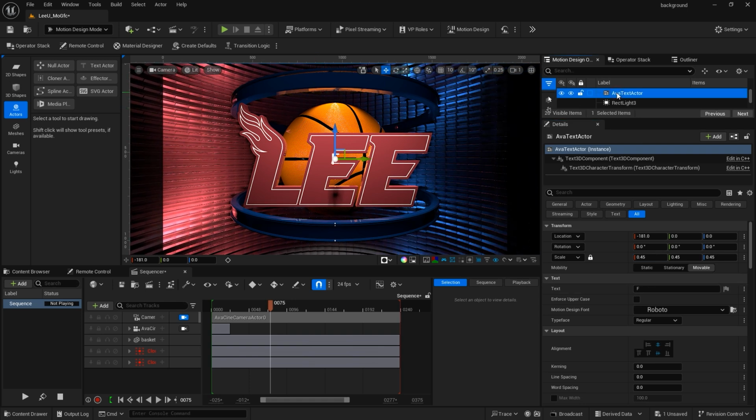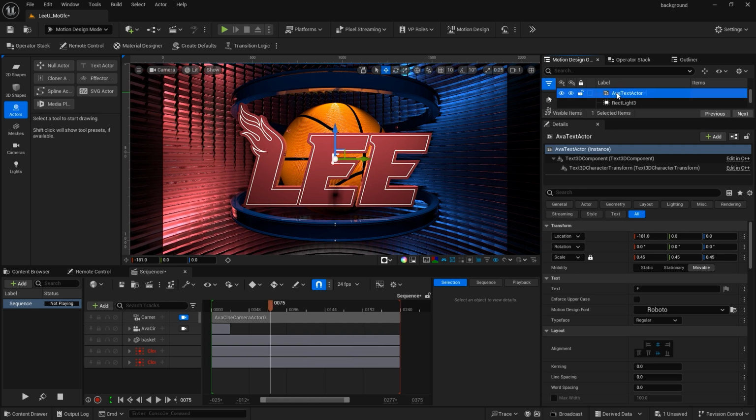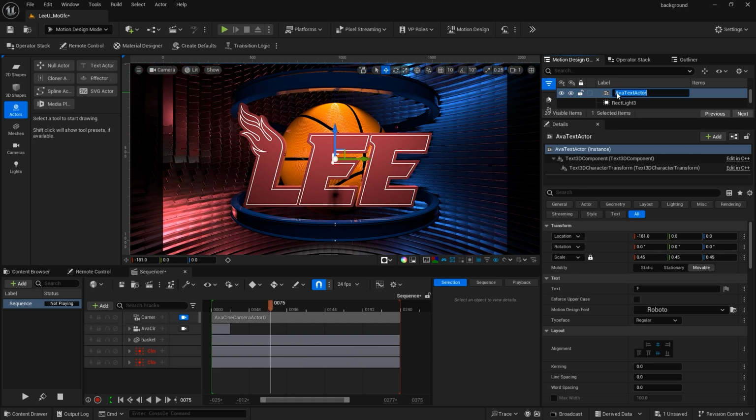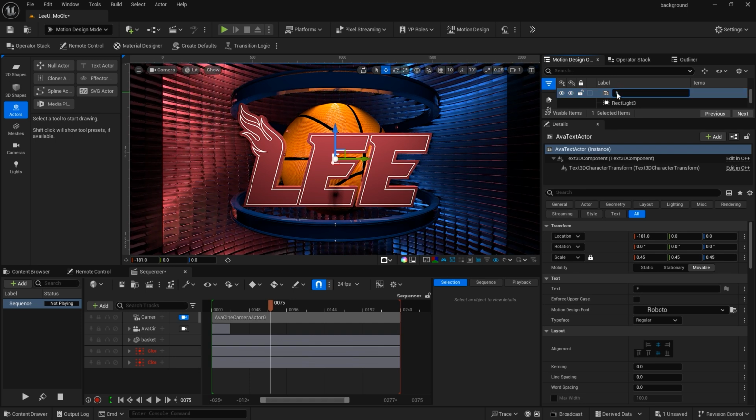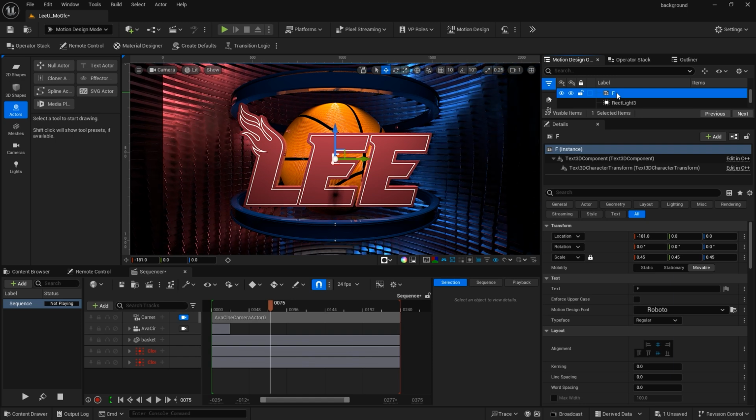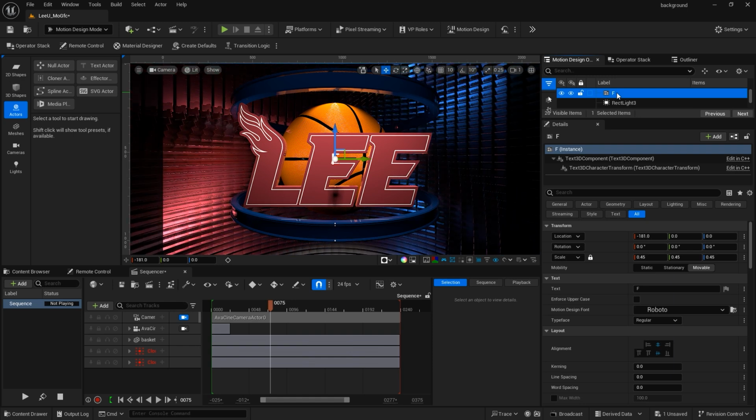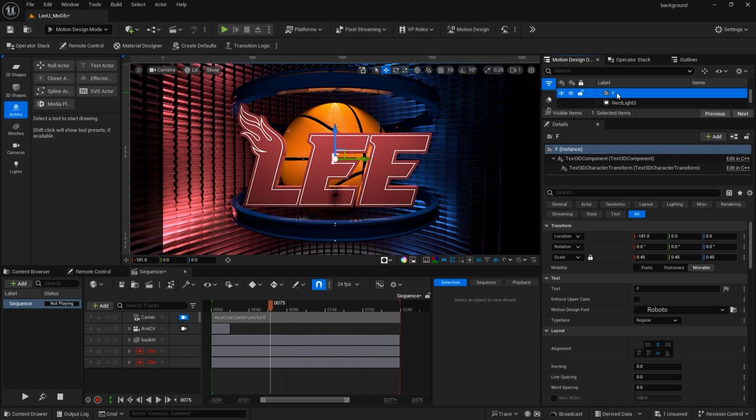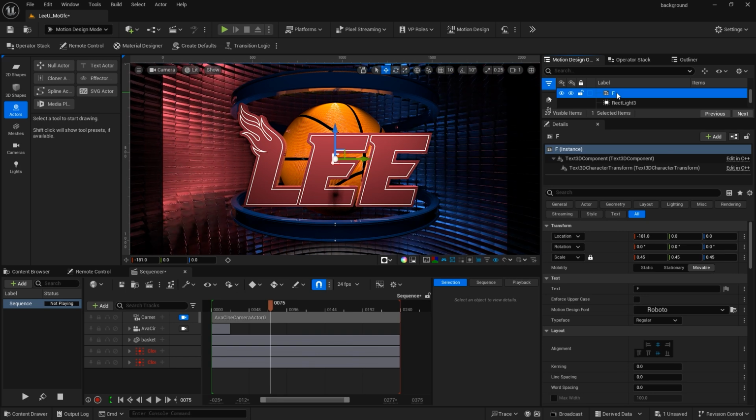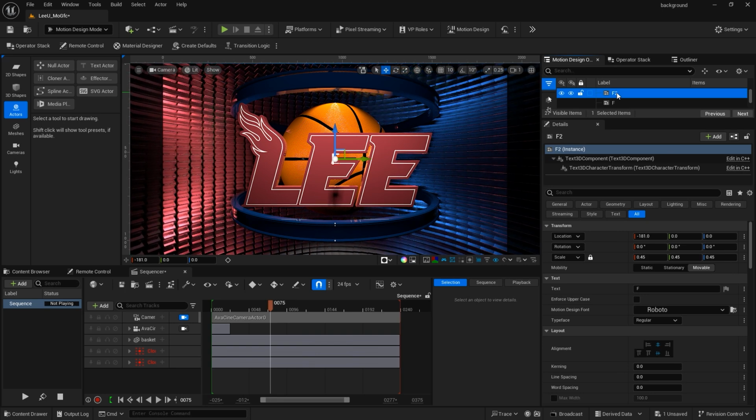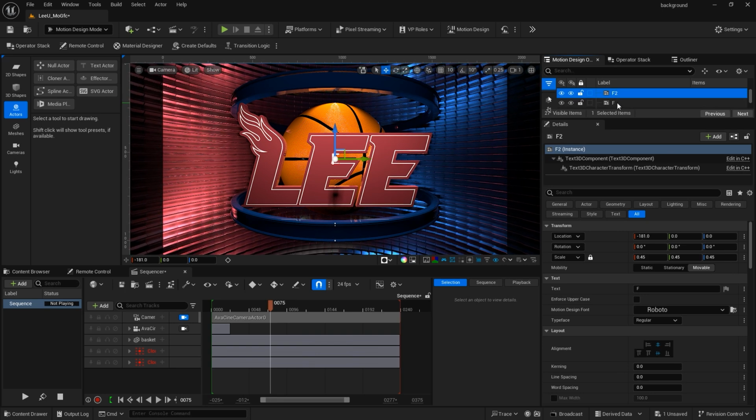I'm going to go up here and click once and then wait and then click a second time so I can change the name of this to F so I can keep up with it. So now I'll duplicate this and create the other letters of the word. To duplicate, I'm just going to select it and then I'm going to hit Control D, and that will duplicate whatever item you have selected.